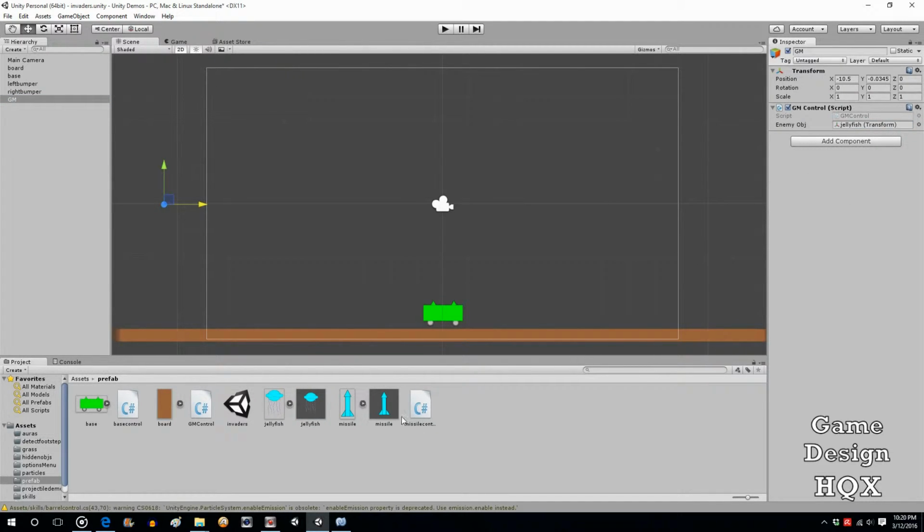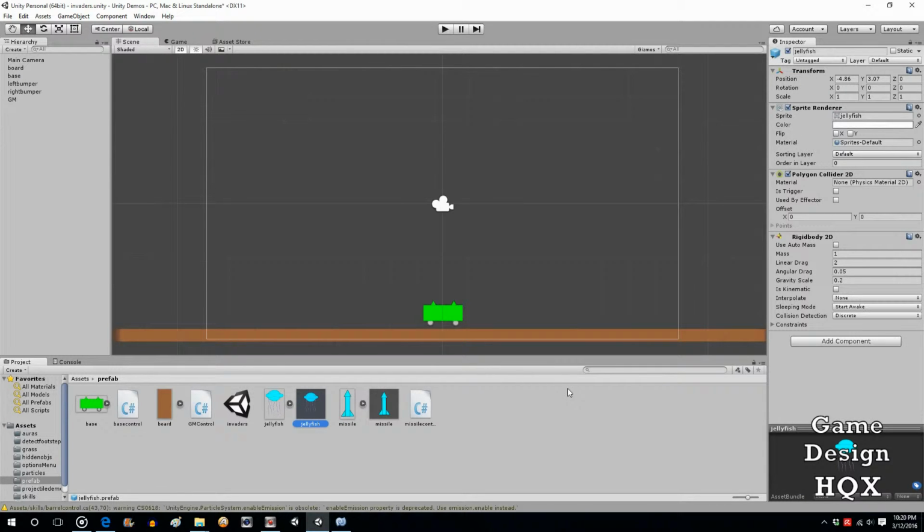Now I did some testing in between videos, and I decided that this thing just descended way too fast. So I turned the linear drag to 2, the gravity scale to 0.2. Having said that, at a certain point you're just going to have to trial and error to figure out for game balance what the right number should be, but that seemed to work pretty good. In fact, maybe as a difficulty setting you change these within the code, as we said, within the GM script, to make them faster as the game progresses, something like that.